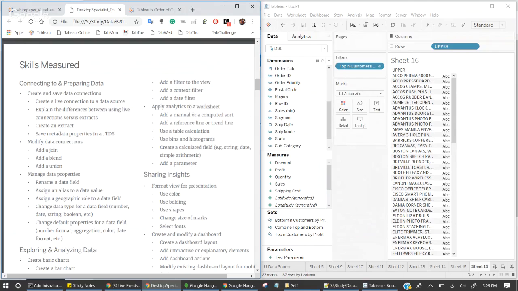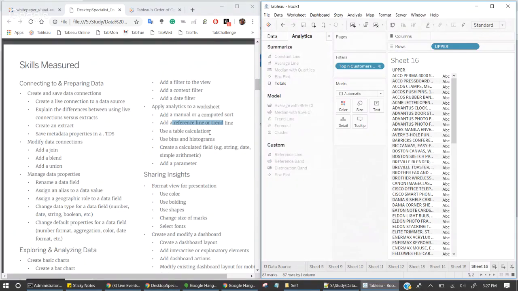When it comes to analytics, we've seen how to do the sorting, manual and custom sort. In the future, we will see how to leverage the rank function, rank unique function, rank dense function, and index function to do the manual sort. Next, we talked about the reference lines and trend lines in the analytics pane. And next is the table calculation, where we do percentage of total, running total, etc. The main part is the compute using, which drives the table calculation.